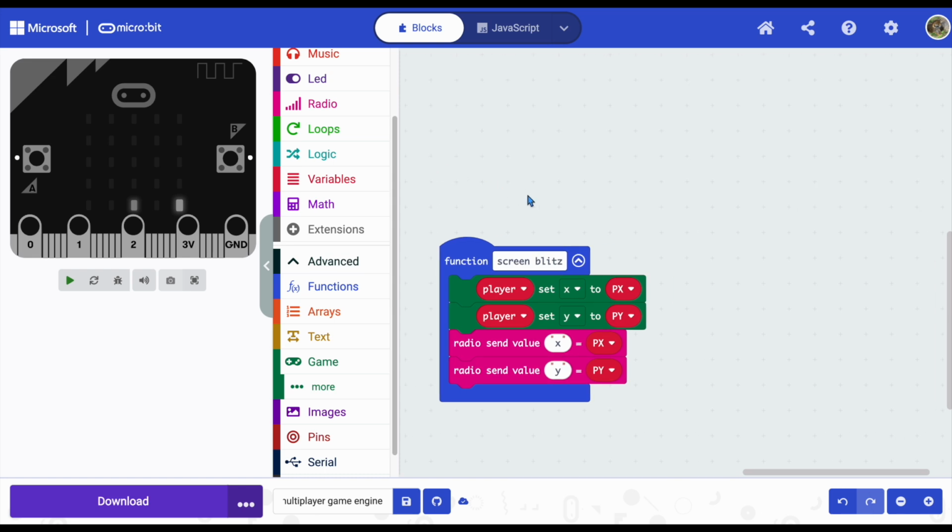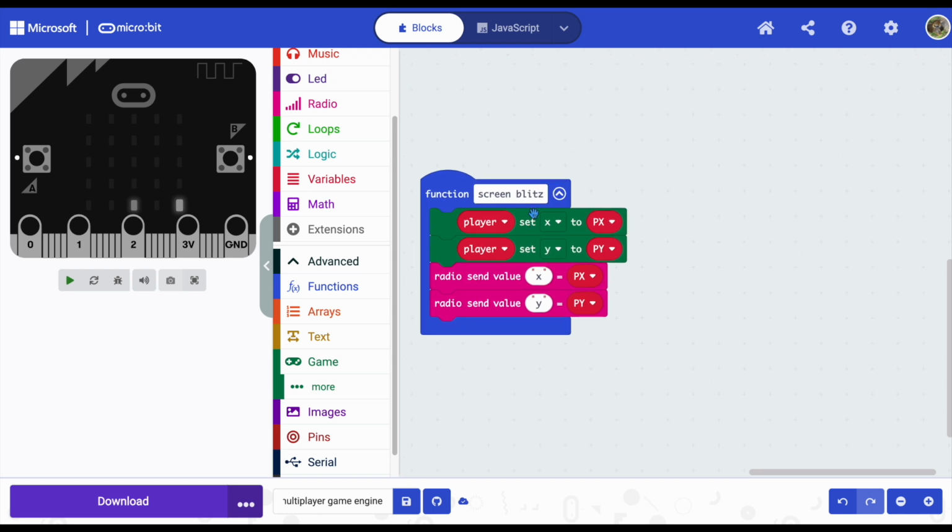So on the screen blit, we set the positions of the player X to PX and player Y to PY. But this is when multiplayer starts kicking in. That's when we send the radio. This is what we use the radio for. So we send a value. The name of it is going to be X. Make sure it is like how I set it up. And it's going to be the player X. And the same thing for the Y value.